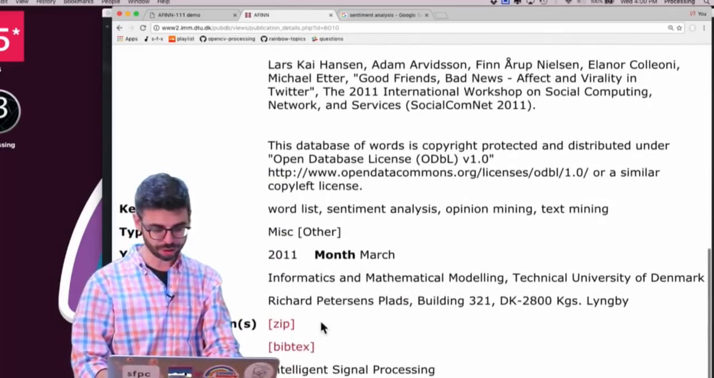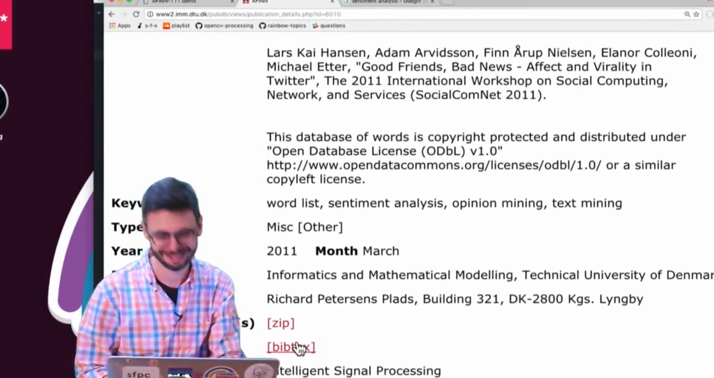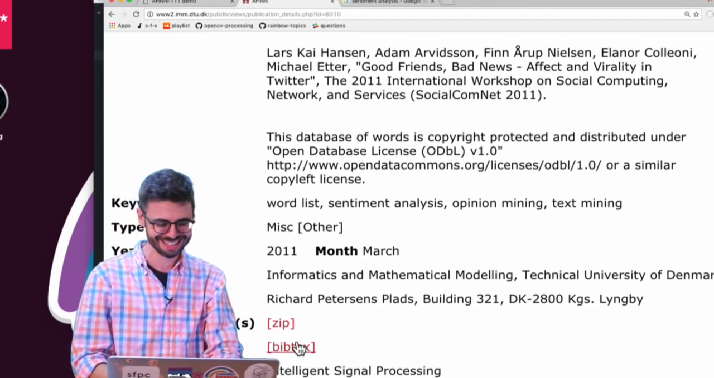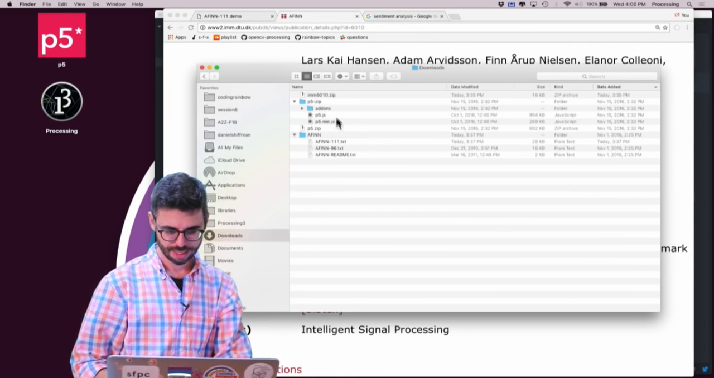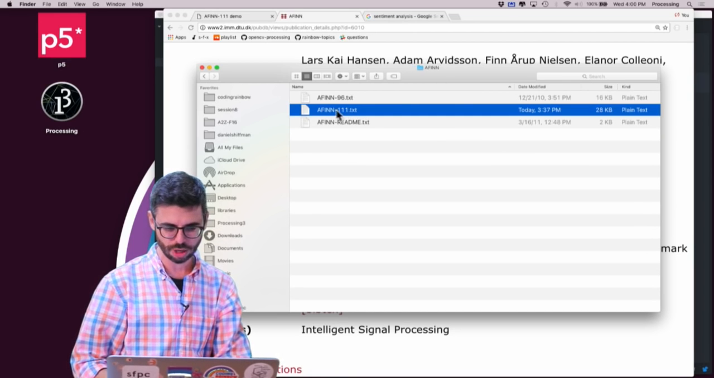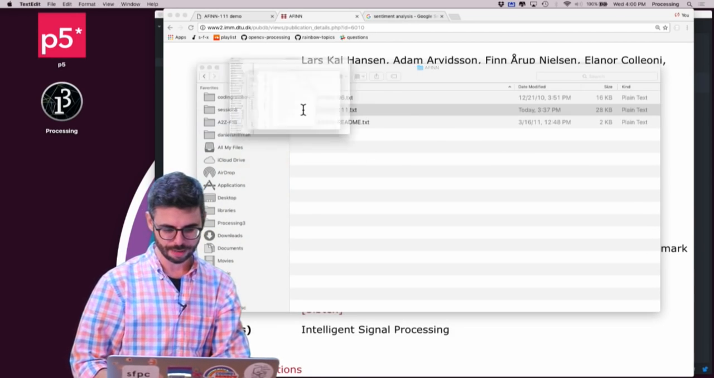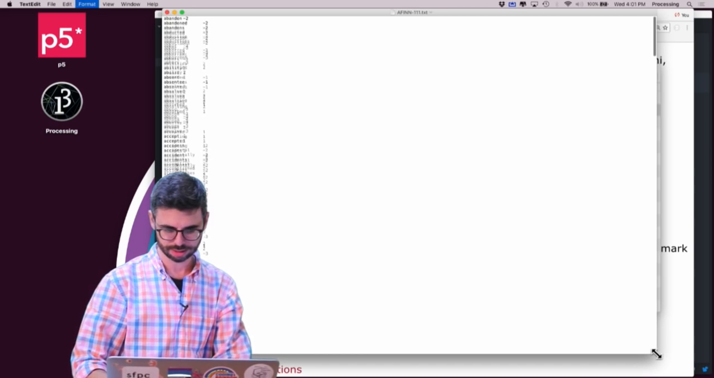OK, so what I'm going to actually do is just download it. Oh, I've already downloaded it. I did that before it started. So where would it be? It would be in my downloads. And here it is under AFINN-111. So here, I'm going to open this up, and we can take a look at this list.